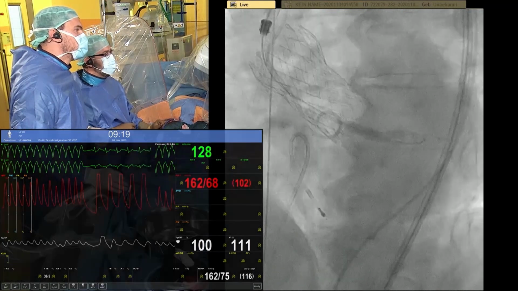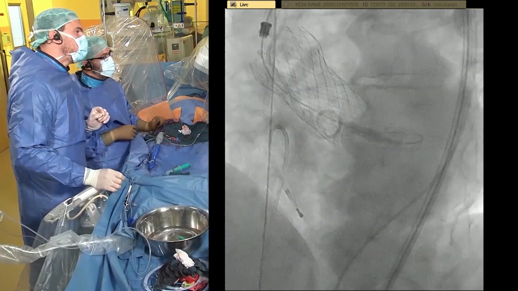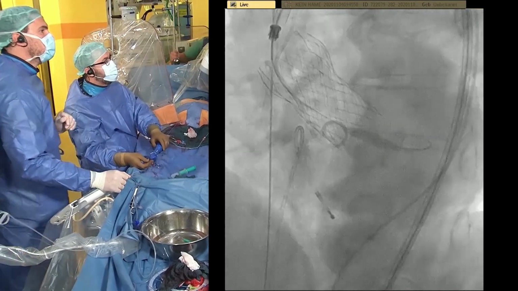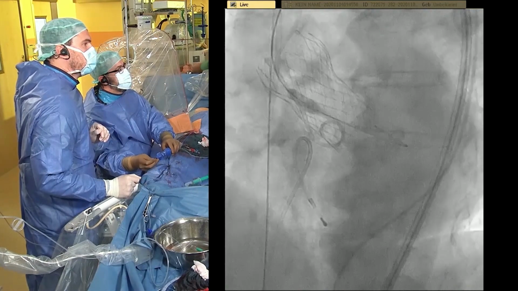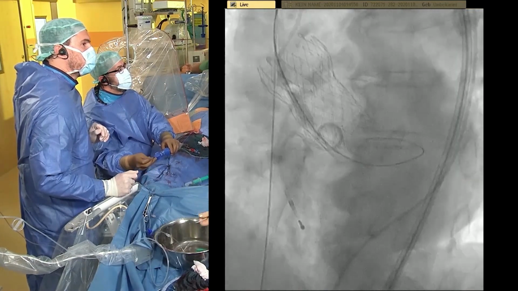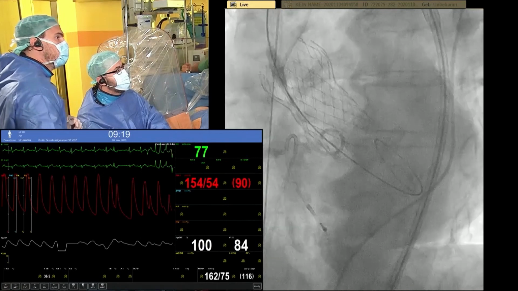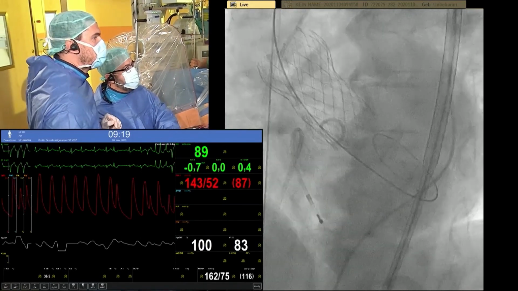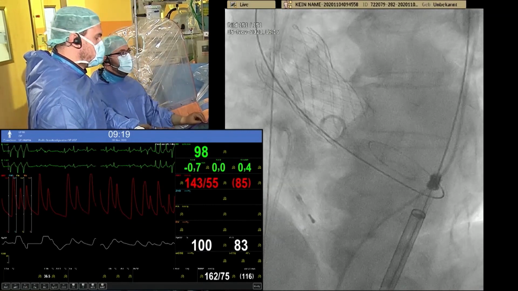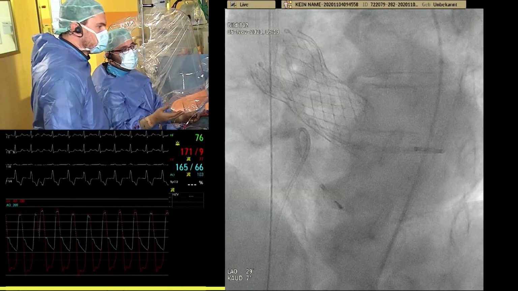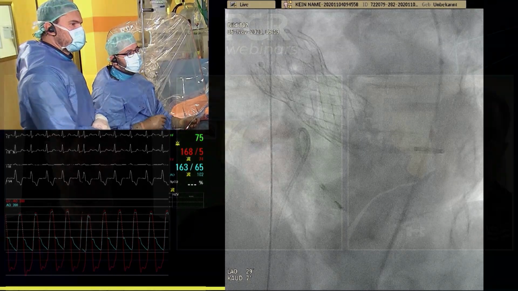Yeah, I think we came a bit up, maybe slightly, a millimeter up. But I think we're still in a very good position. As you can see, the hemodynamics, with the wire still in place, we still have a 60 diastole, and I think the valve is also well aligned. Yeah. Okay, so we have good hemodynamics. Can we stop?